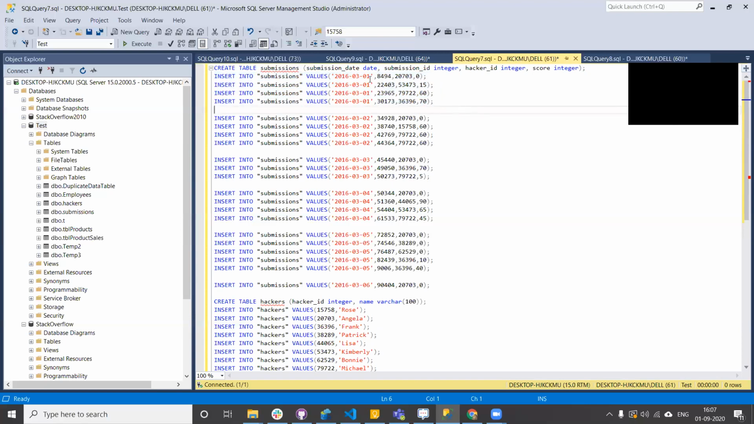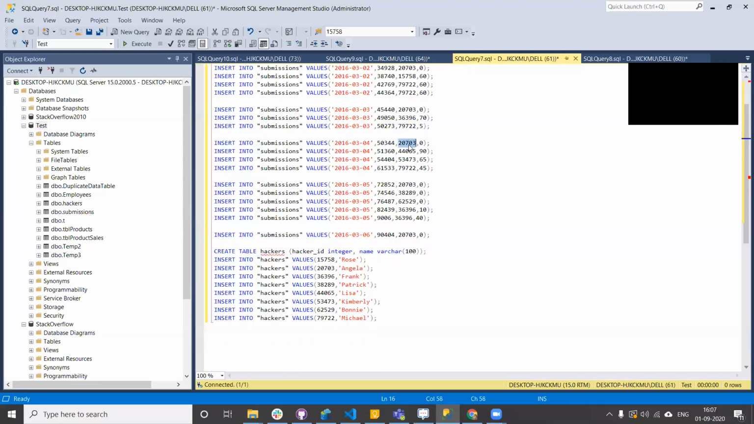So let's say for 01, I want to print all these four items. For 02, I want to print only these two people, because they are the only ones who submitted on day one and day two. On day three, I want to print only 20703 and 79722, because these are the two people who submitted on day one, day two, and also day three. Here 20703 and 79722 submitted on all 4 days. Here only 20703, because only he submitted on all 5 days. And here only 20703, because he submitted on all 6 days.